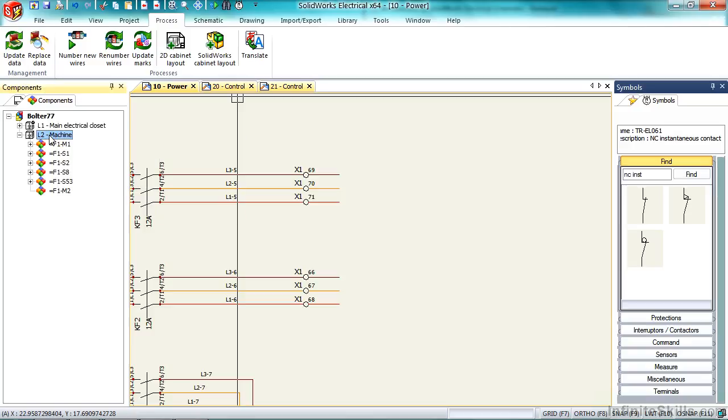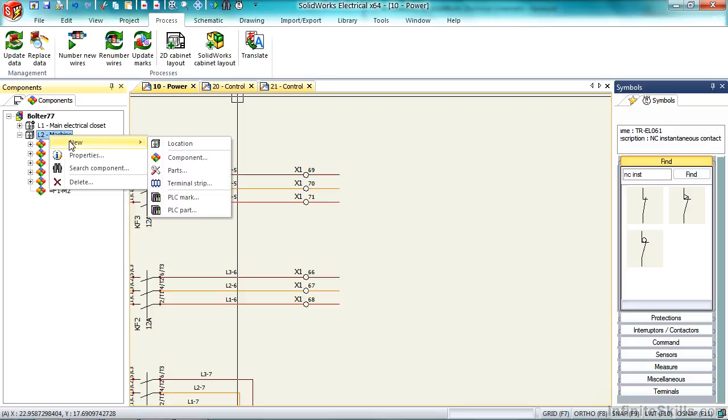I will right-click a location for a component to be placed. In this case, I need some motors. They're long lead time items that need to be bought ahead of time. So I will call them out now.